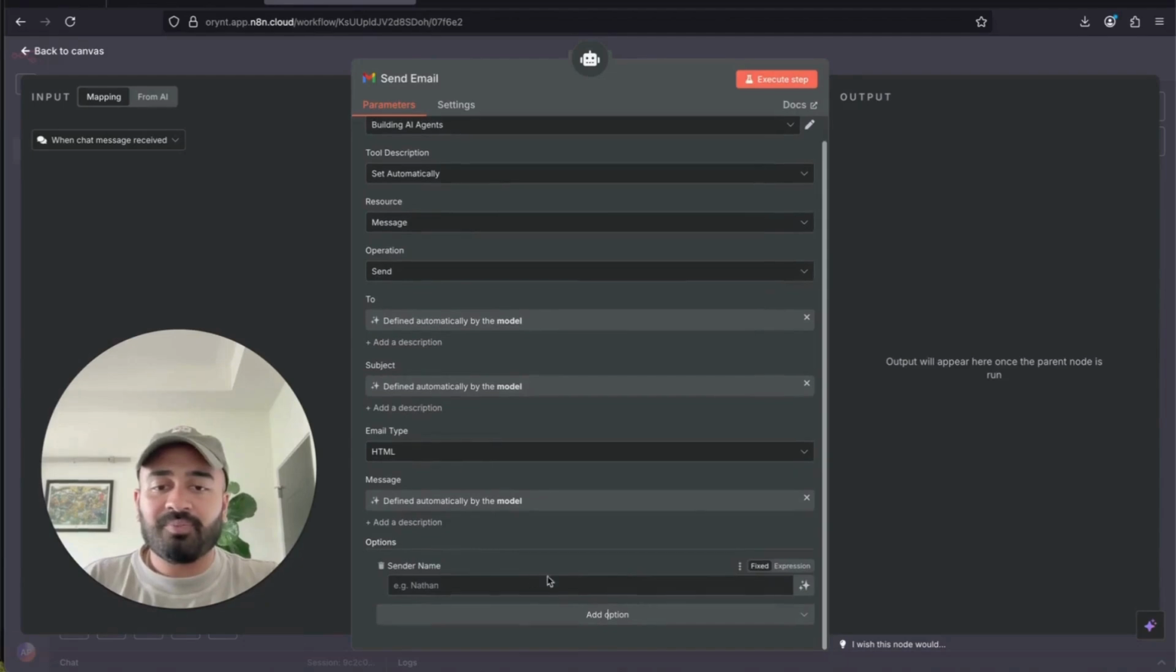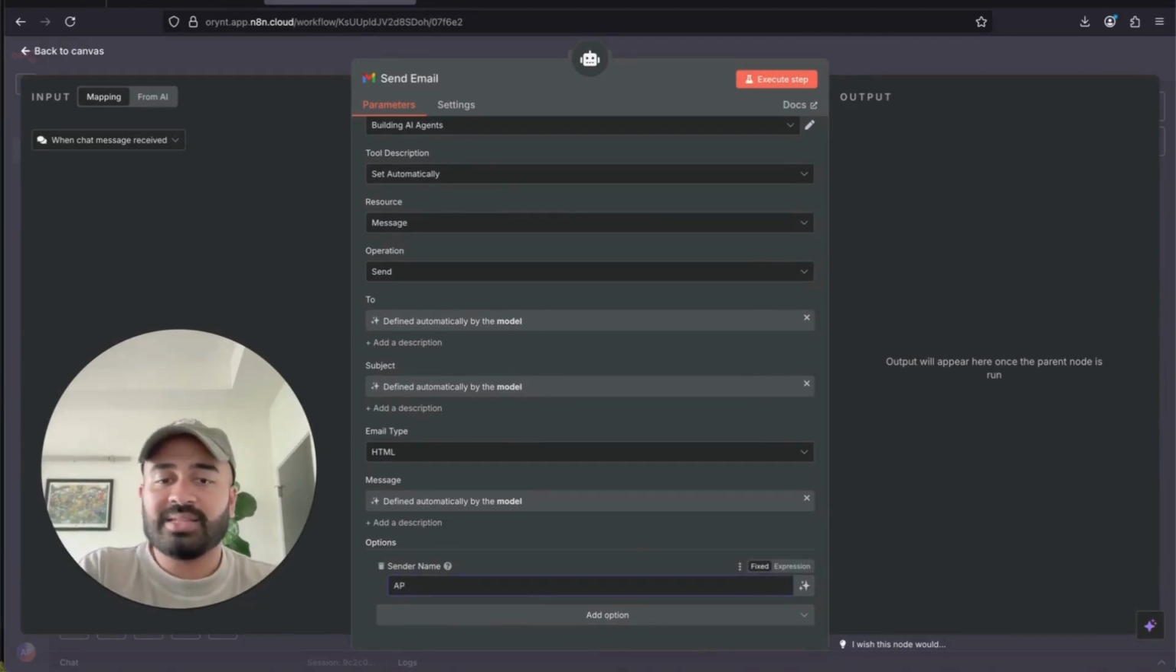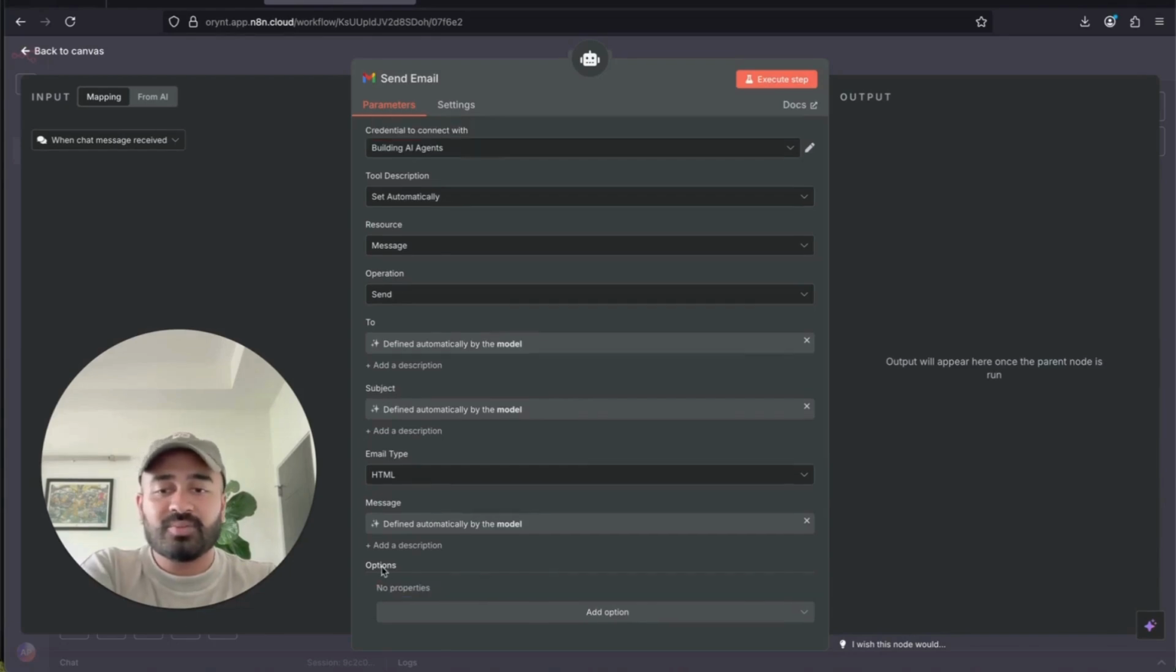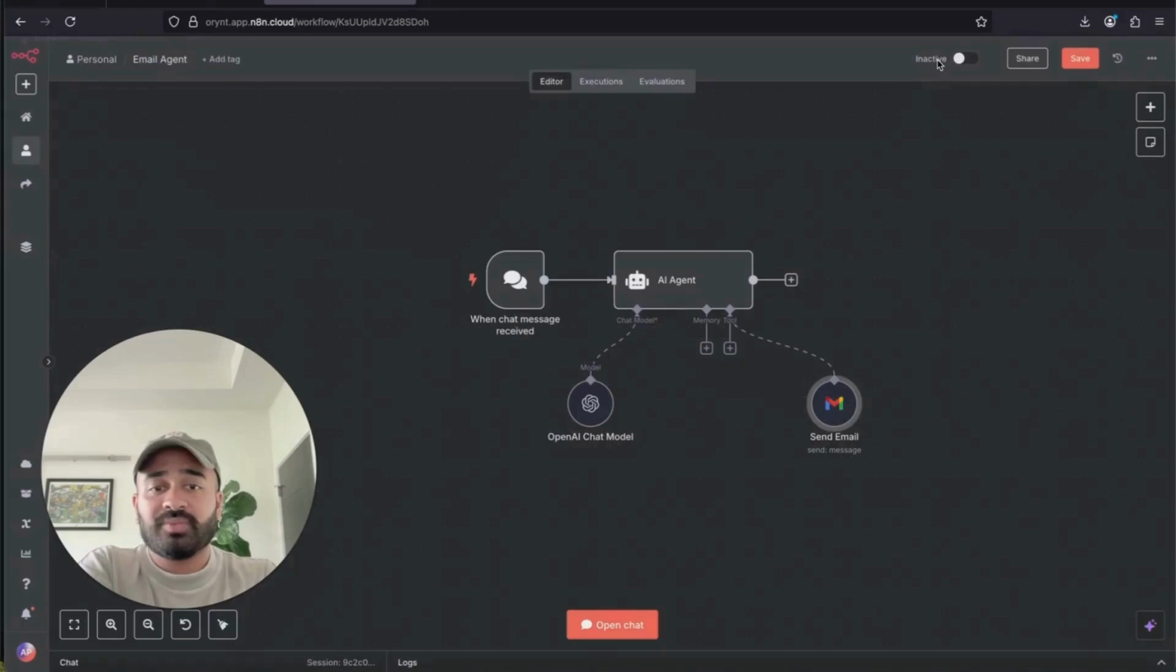So if you click sender name, it's always going to sign off as, let's say, AP. I'm going to tell it in the prompt of the AI agent that I want it to sign off as AP. So for now, you can leave this, you can take this off. So we set up our first tool. It's as simple as that.